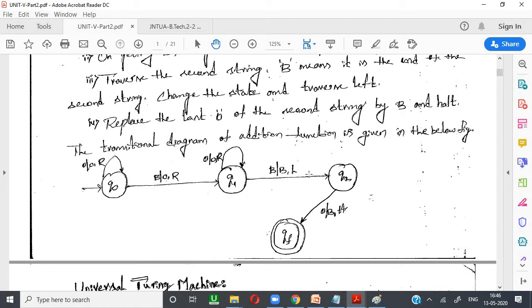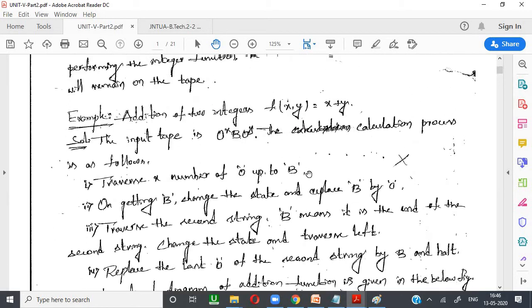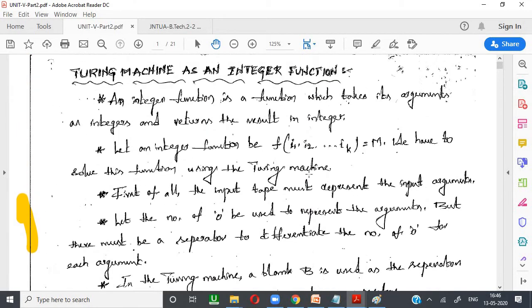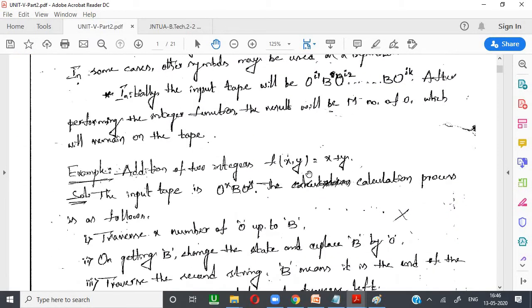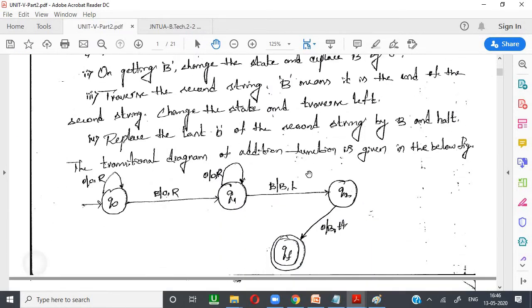So with the help of this we can count how many symbols are there, and finally we get the output. So this is Turing machine as integer function. This Turing machine as integer function is helpful to perform the arithmetic operations.